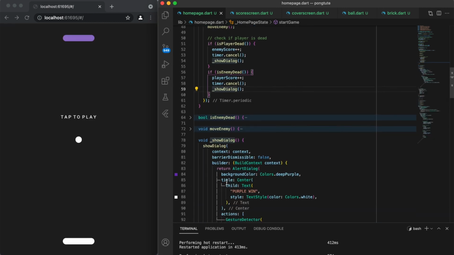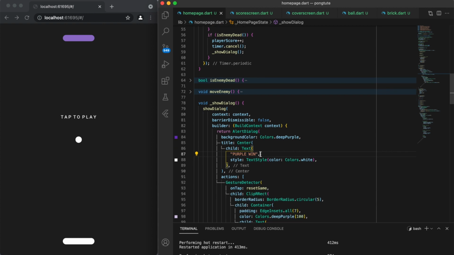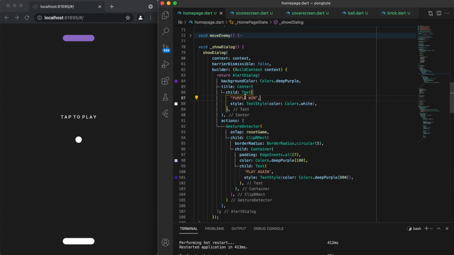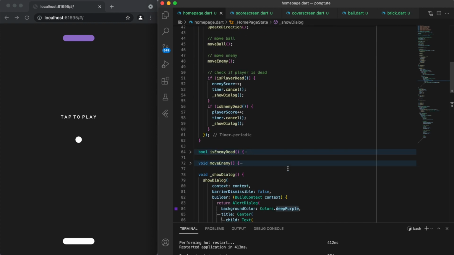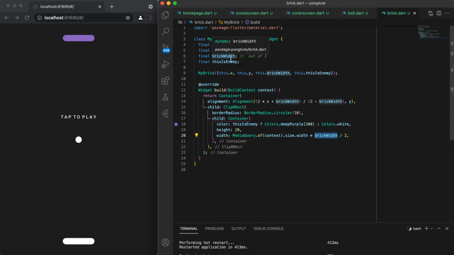Cool. And when we show the dialogue, we should also pass through who won, right? So right now it's just saying purple wins no matter what, and all of the colors are in purple. So let's change that up. So in the brick, we have the enemy being purple and the player being white. So let's change that to pink just to mix it up.